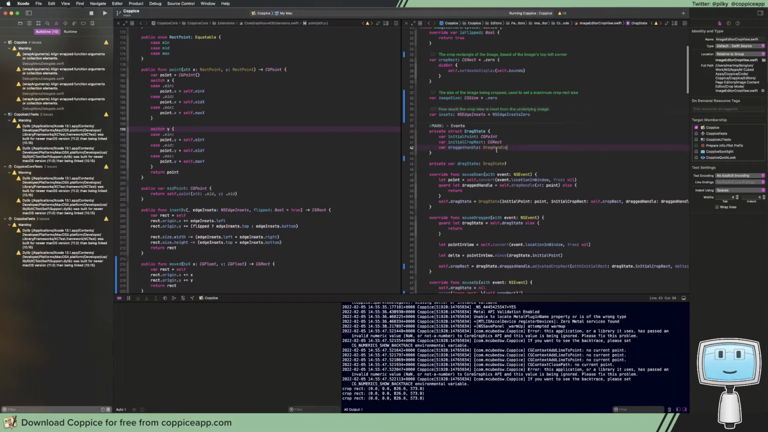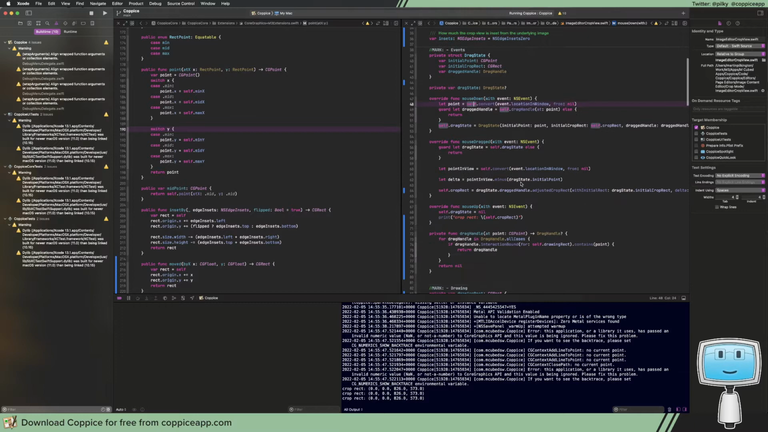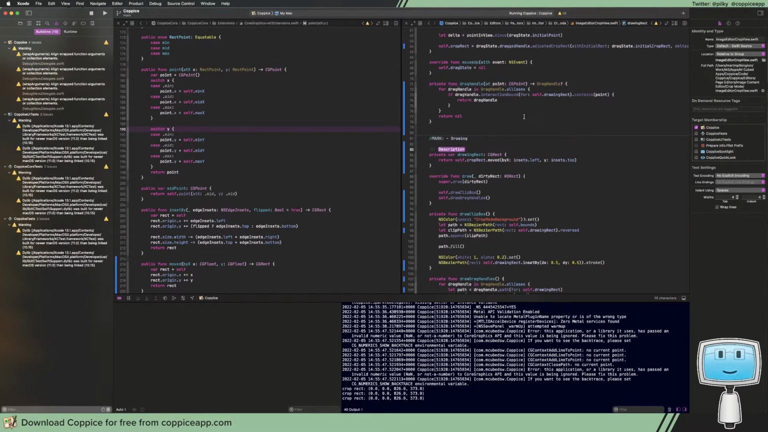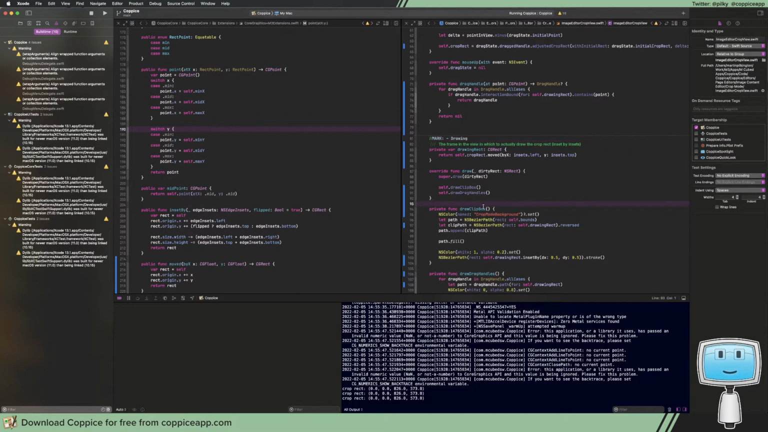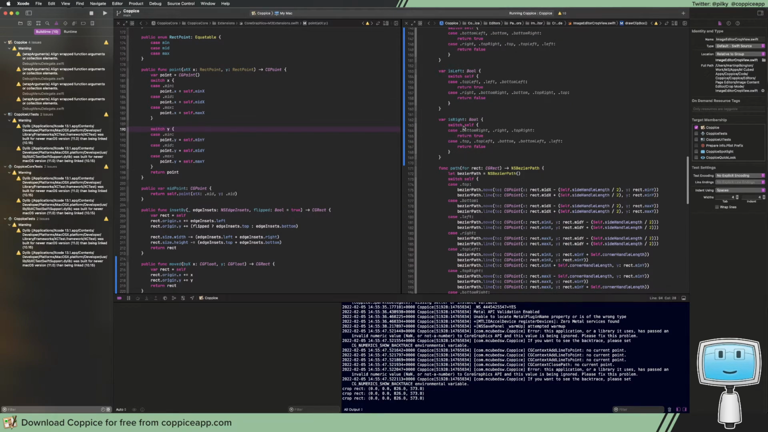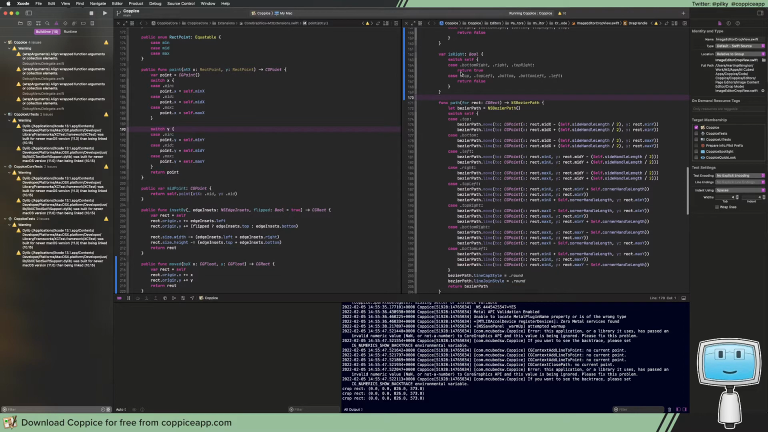So I'll have these public comments in here. That's all fairly self-explanatory. The mouse down, mouse drag these, we can delete our comment here. That's all fairly self-explanatory. Drawing rect. To actually frame view. Actually draw crop rect. So draw clip box, draw drag handles. All those self-explanatory. Path for rect.